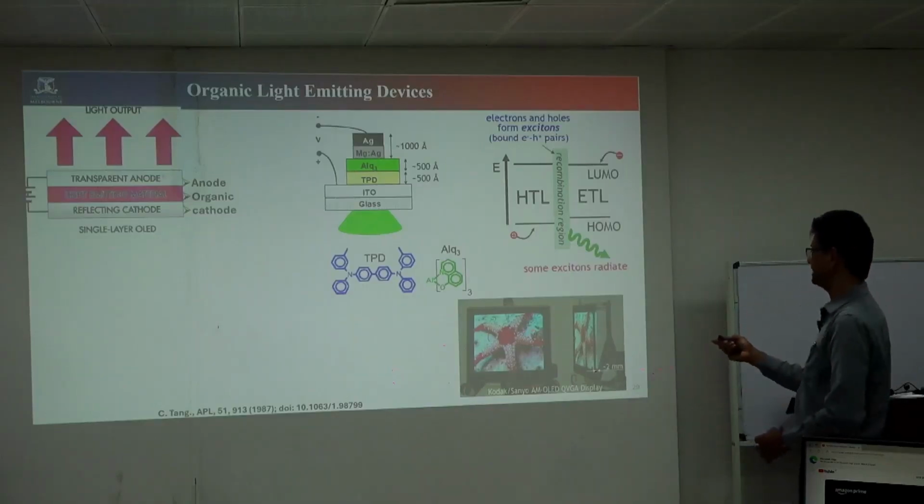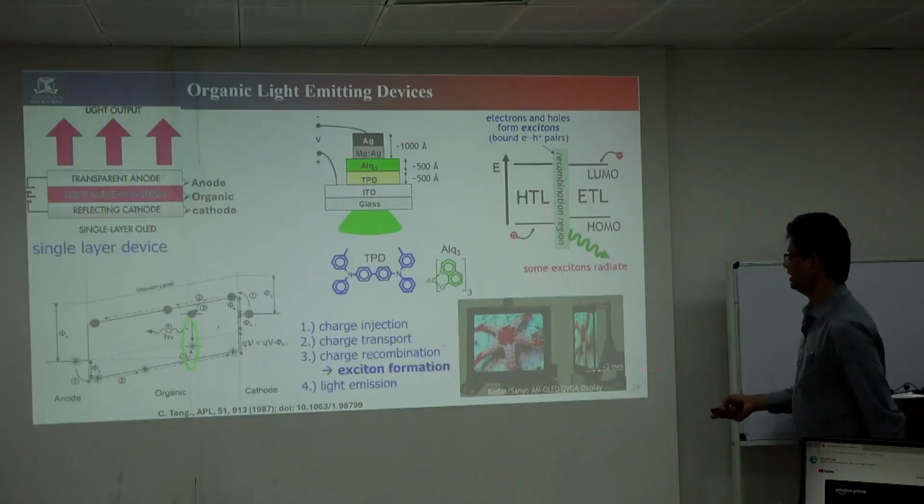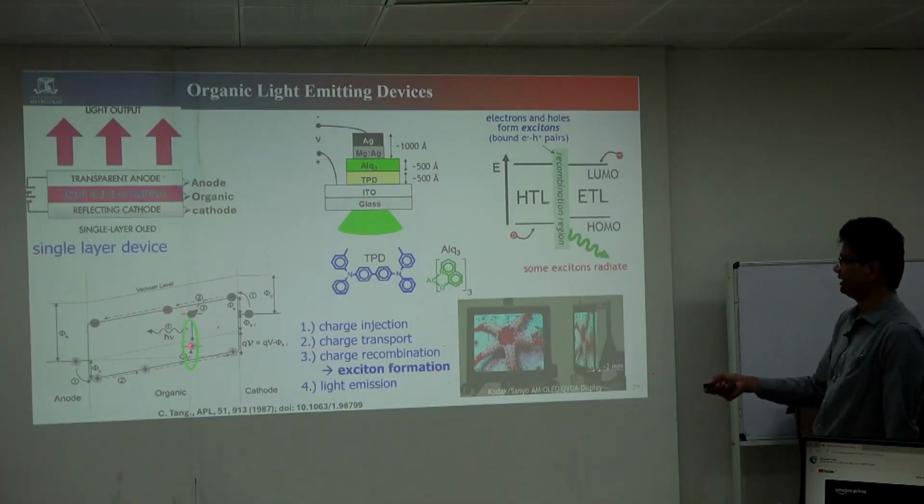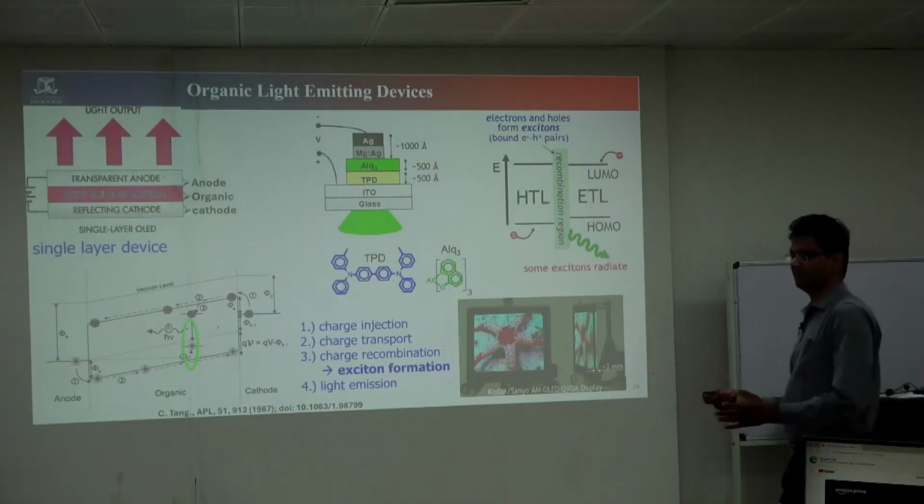So basically, this is a mechanism actually used. This is another band theory. We are injecting holes and electrons, and finally, inside the active layer, they get emitted. So this is a very basic, simple mechanism.